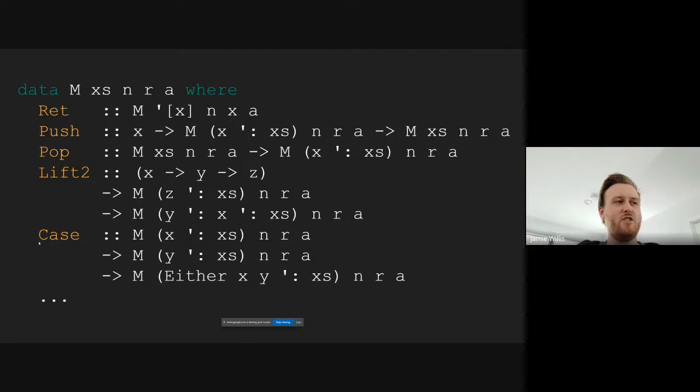And there's another interesting one, case, which is used to implement these selective operations. It says, give me two possible outcomes, one that wants an X and one that wants a Y. And then I just need either an X or a Y on the stack. So it inspects it. If it's an X, we take the first branch. If it's a Y, we take the second branch. So it's encoding that idea of choice into this machine.